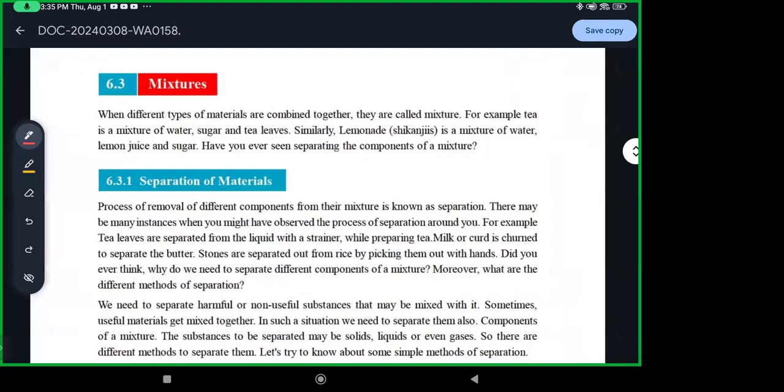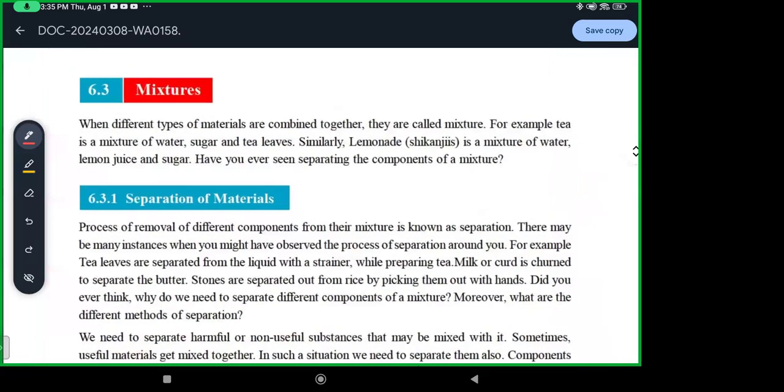Then we have mixtures. When different types of materials are combined together, they are called a mixture. For example, tea. If I talk about tea, it is a mixture of sugar, milk, water, tea leaves.